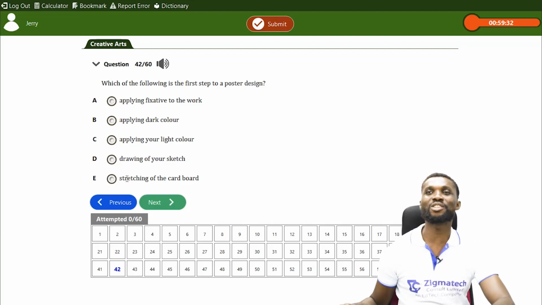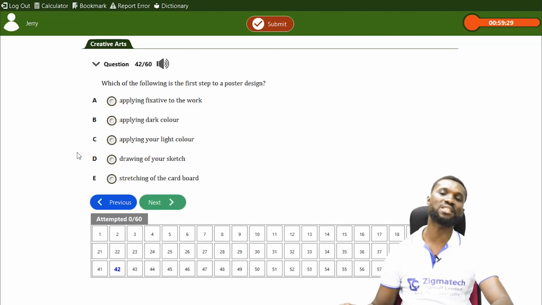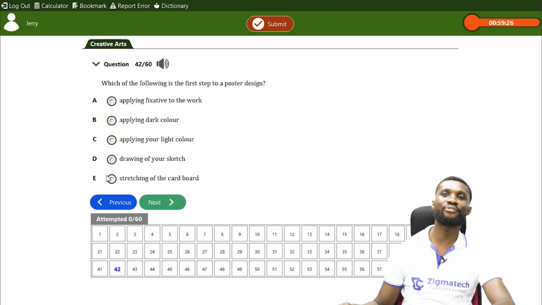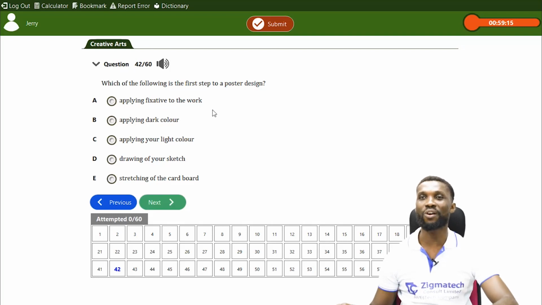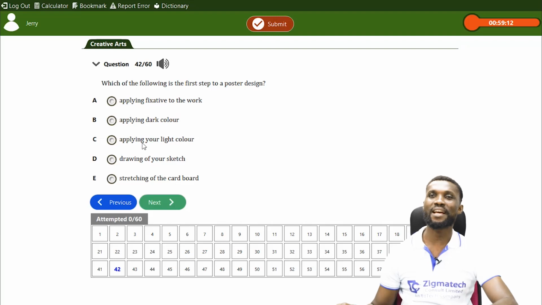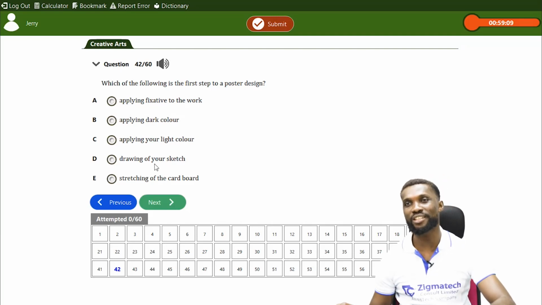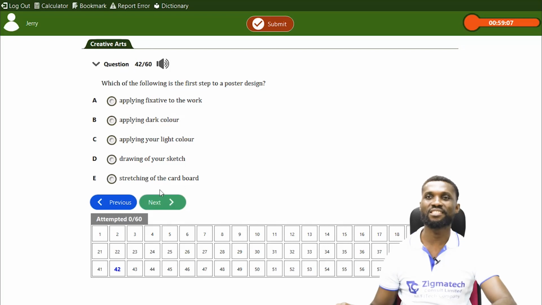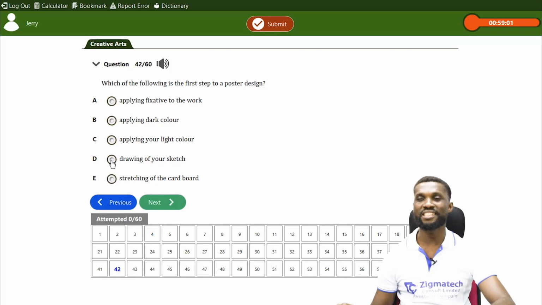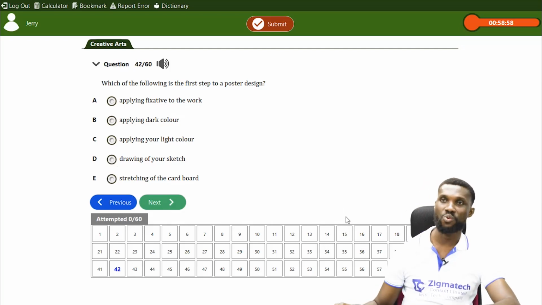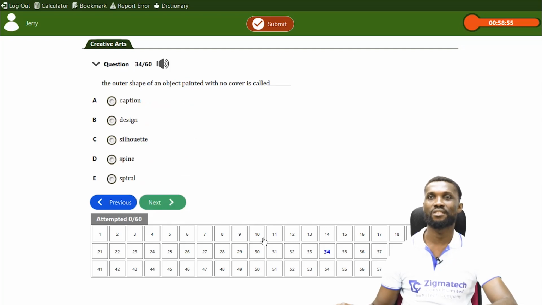Question 42. Which of the following is the first step to a poster design? Can you try that question? Come on now, yes? Is it applying fixative on the work? Is it applying dark colors? Is it applying your light colors? Is it drawing of your sketches? Is it stretching of your cardboard? What is the first step? The answer is what? D, drawing of your sketch work. All right, let's try another question, and then that will be all for today.